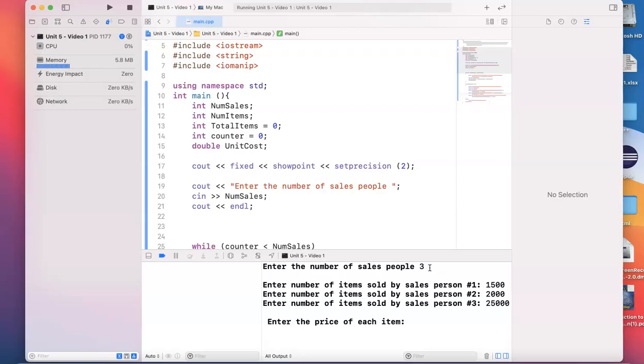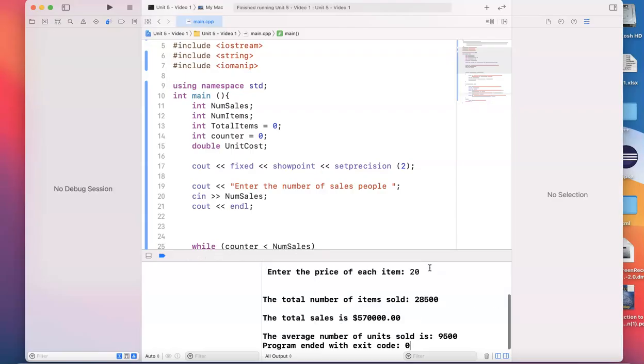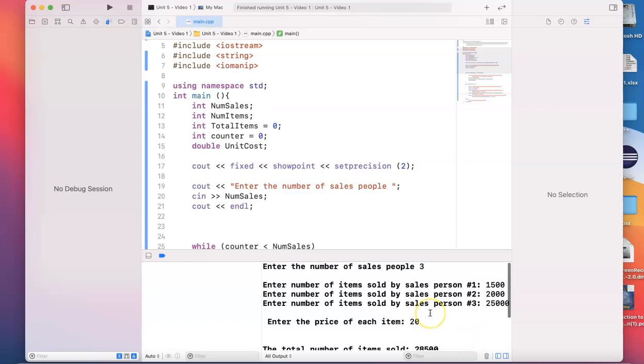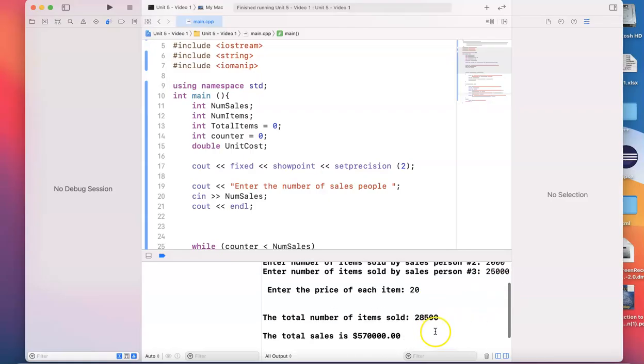Enter the price. Let's say it was $20. There's the total number sold. This is the amount of money. This is the average. Oh, that's 25,000. And that's 2,000. That's 27,000. 2850. Yep. 28,500. That's correct.